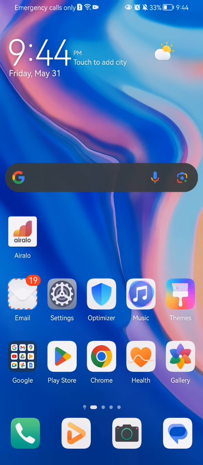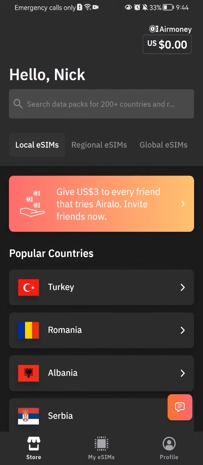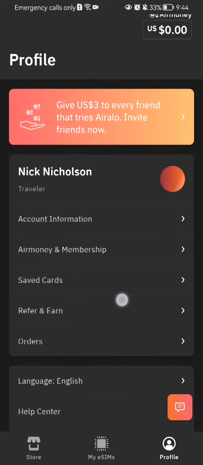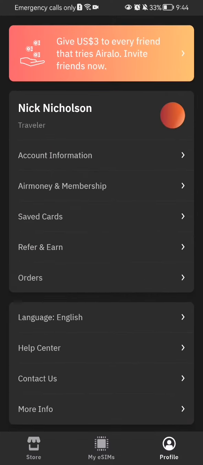The first thing you need to do is enter the app. After you have done that and you are in the home page, you should look down below in your right corner and you will find there the profile option. Press on it. After doing so, you will see here the fifth option in the list, which is orders.